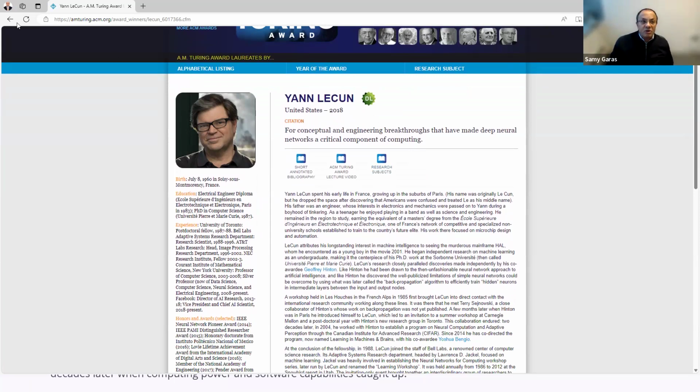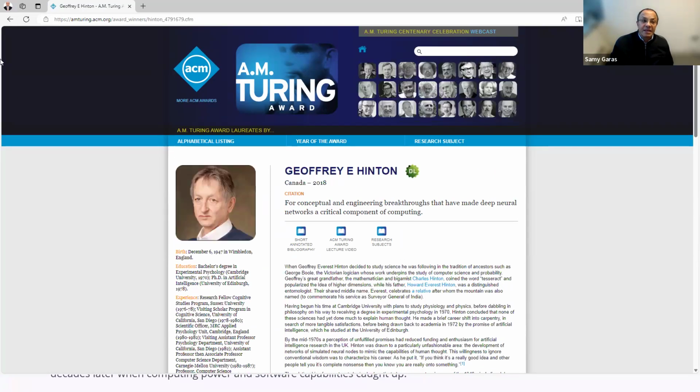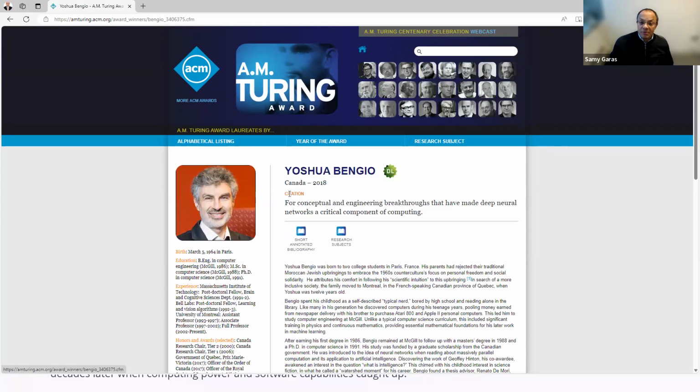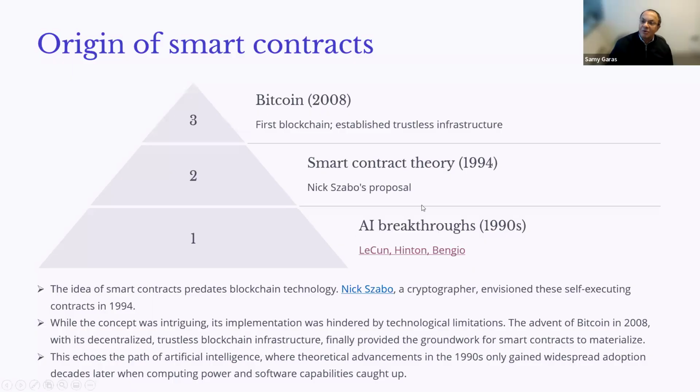And he came together with Geoffrey Hinton, and the third one, Yoshua Bengio. Yoshua Bengio is from Canada, and Geoffrey also from Canada. Those people worked together to make the AI revolution, even if in the 1990s, the AI was not really popularized as we can see right now. Why? Because people were afraid about whether this was going to work or not. But this is the idea where the AI came into existence.